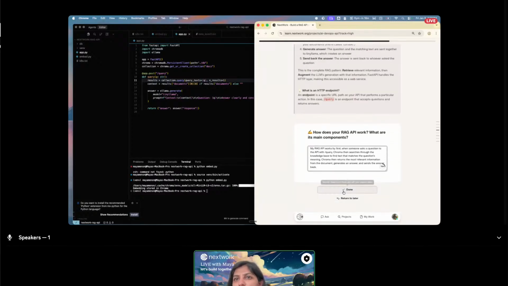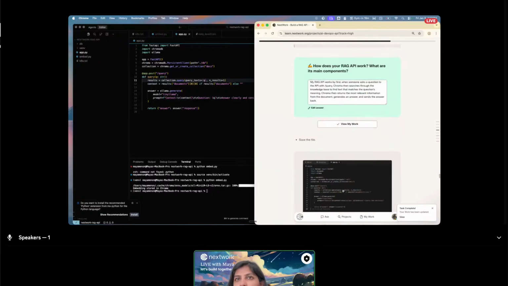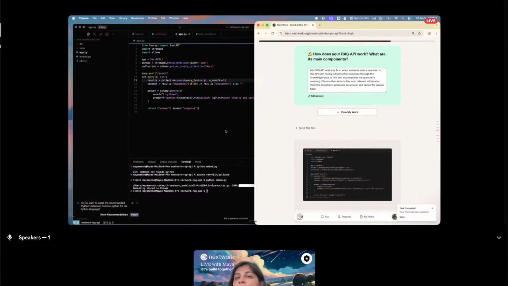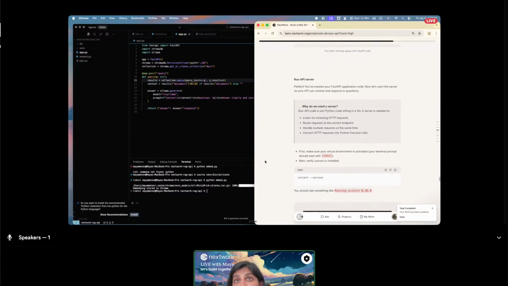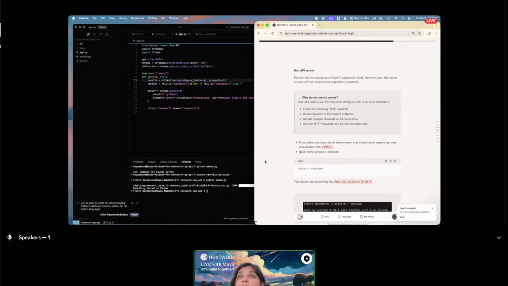Right, I'm happy with that answer. Okay, we saved the file, yes. Everything looks good. Now we're going to run the API server. You've created your FastAPI application code. Now let's start the server so that your API can receive and respond to questions.